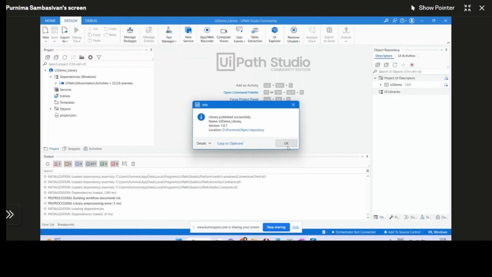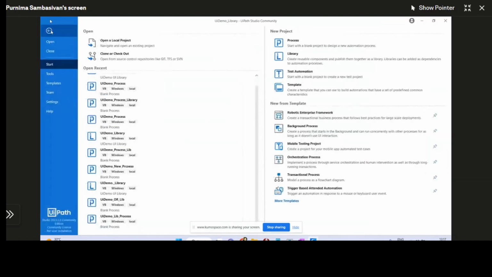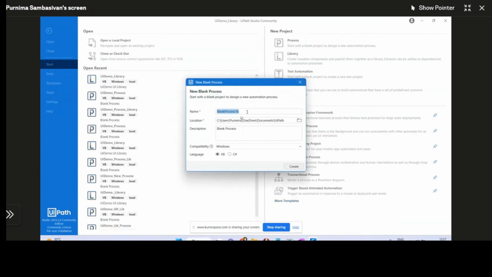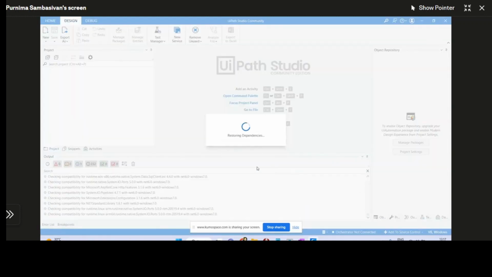Great. So this work is done now. All I'm going to do is now go open a new process. Let's call it UI demo, maybe process underscore library or whatever. Okay, just create a new process.